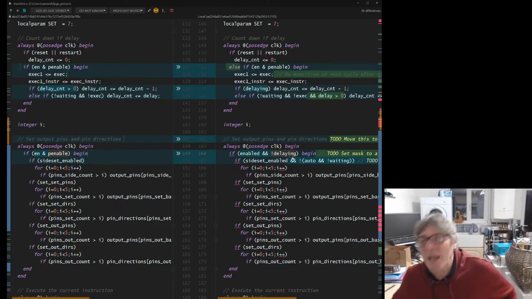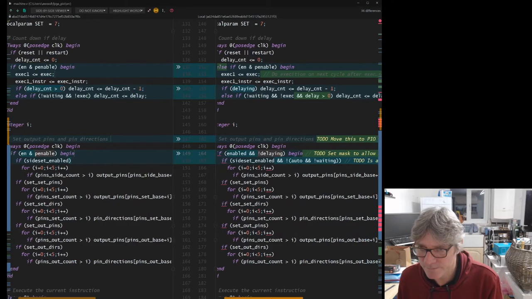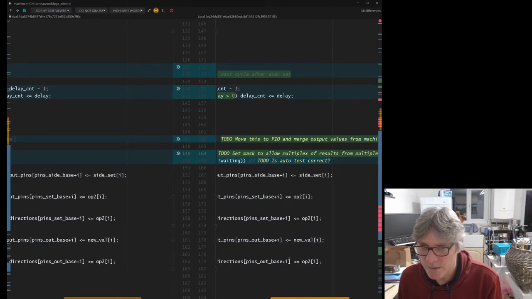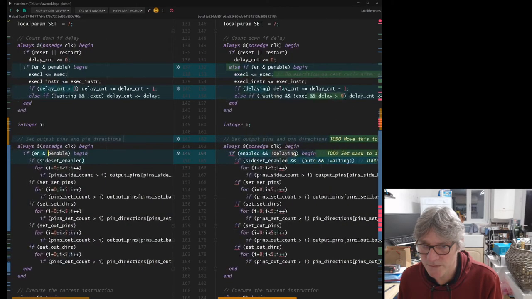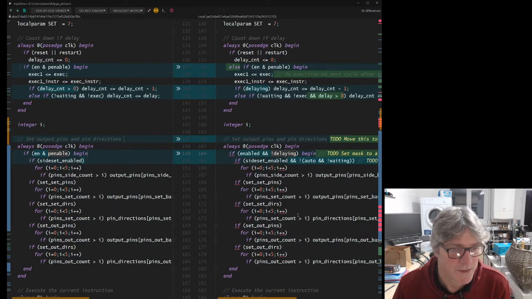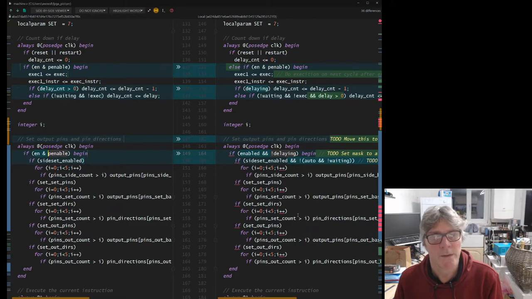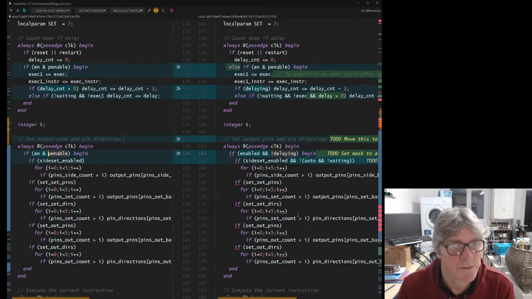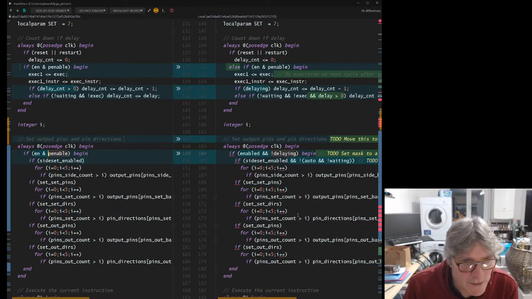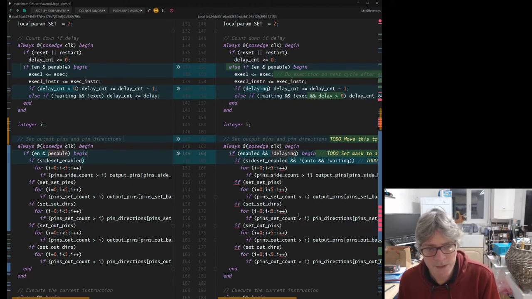So if we're in a delay, we shouldn't be updating this, the pins, basically. And there's a note here to do set mask to allow multiplex of results from multiple machines. Okay, it's a more complicated bit. Most of what's working so far, certainly when I've talked to Laurie, this has been confined to single state machines rather than the four state machines working cooperatively together. That's correct, isn't it, Laurie? That hasn't changed in this implementation. Let me know if that has.